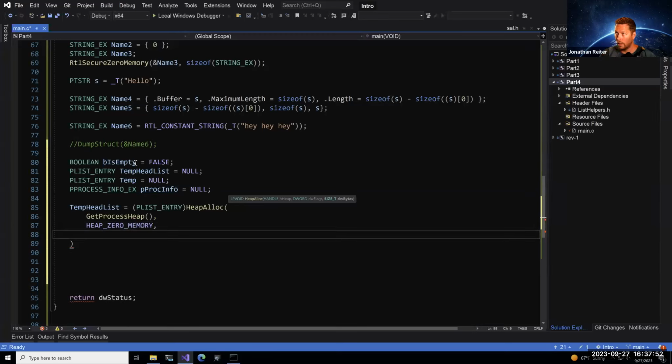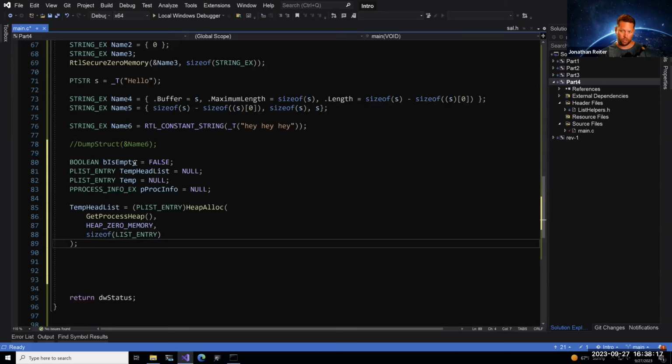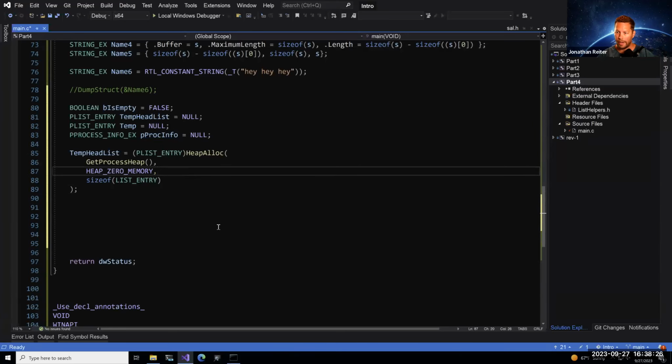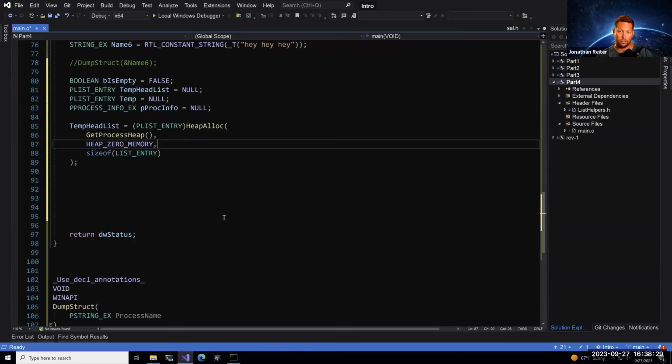And then what's the chunk size that we would like it to allocate for us? This chunk size is going to be the size of our temporary head list, which is just a LIST_ENTRY item. Now don't do sizeof PLIST_ENTRY, because that's going to be the size of a pointer. That's not what you want. You want the actual structure, right? So sizeof LIST_ENTRY. Okay, so this is our way of getting the very first item initialized, ready for our doubly linked list.